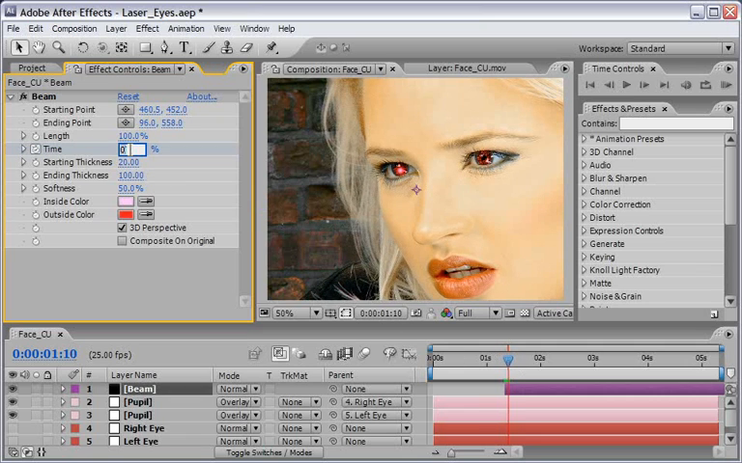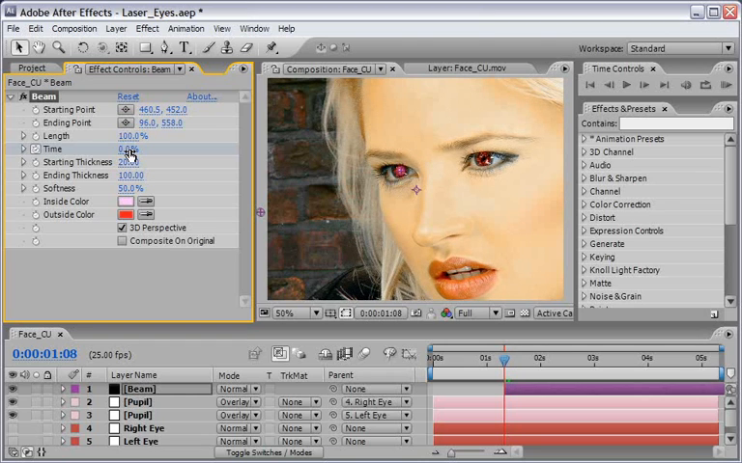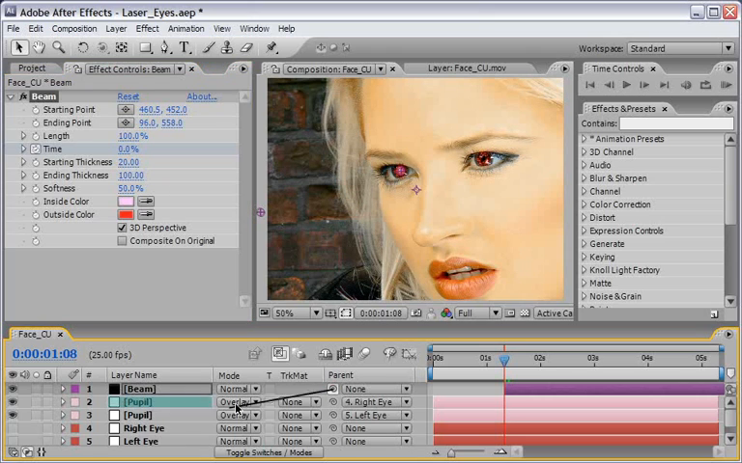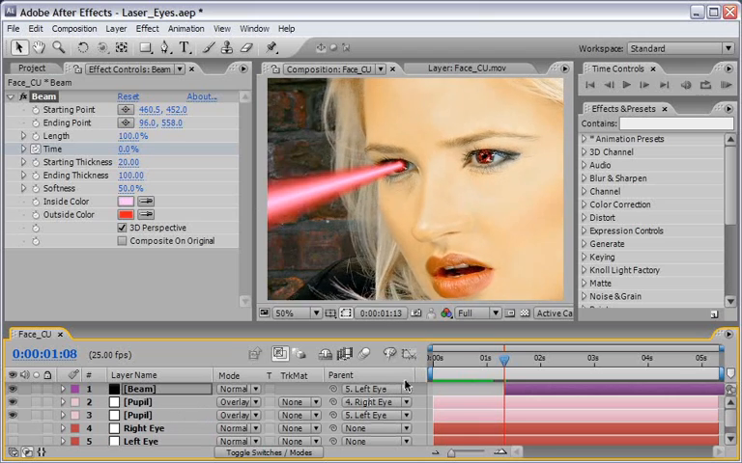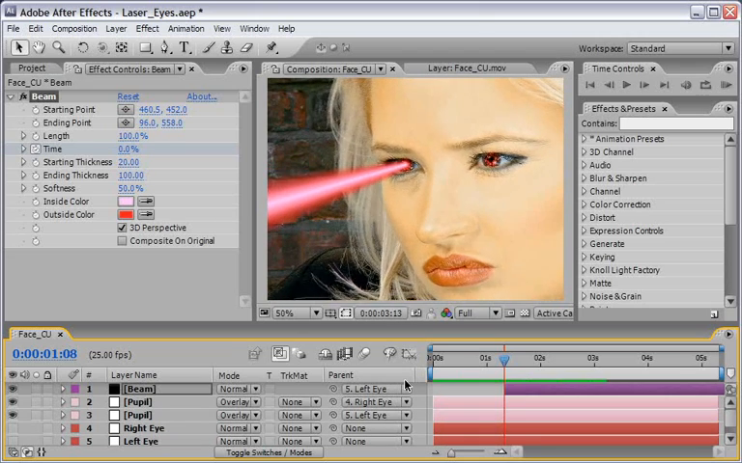I'll return to the in point of the layer by pressing I on the keyboard and set its parent to be the appropriate null object, left eye in my timeline. Now let's create a RAM preview just to test it. And it looks very good.